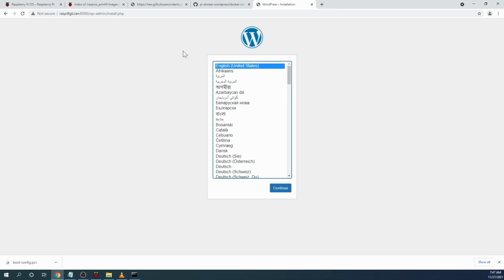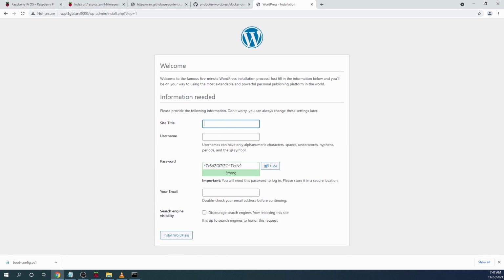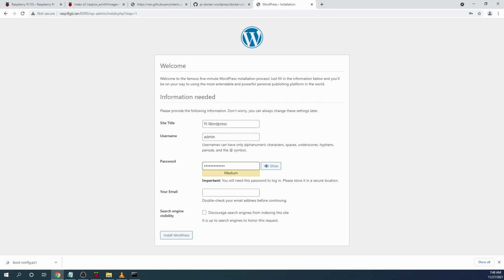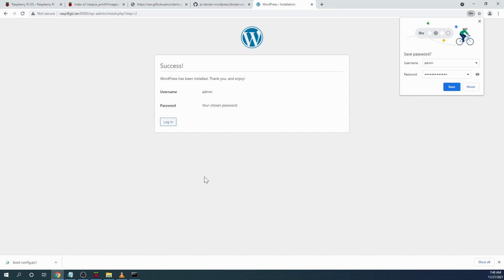And it is. So this is the start of the installation for WordPress. Let's just go through that real quick as an example. We'll call it Pi WordPress, username, I'll pick admin. I'll pick a password here. Some email. Okay, and install WordPress. And it's done.